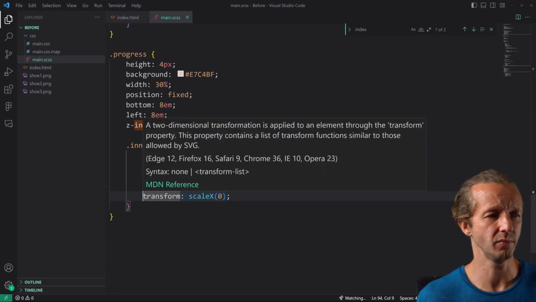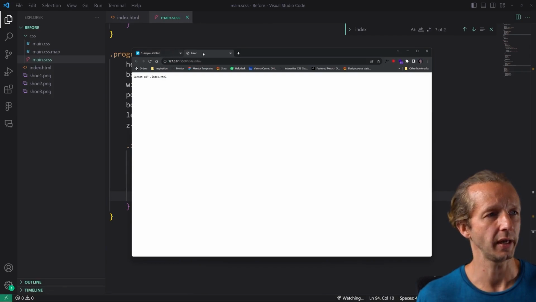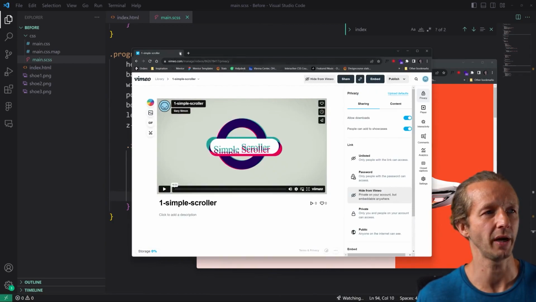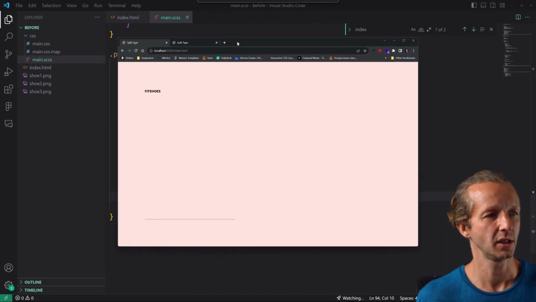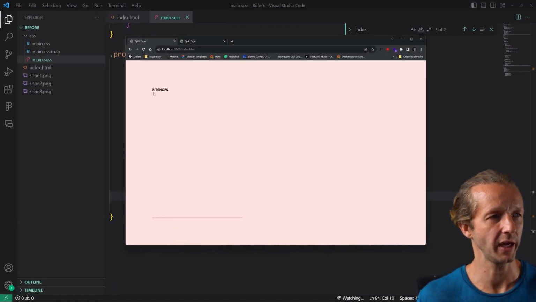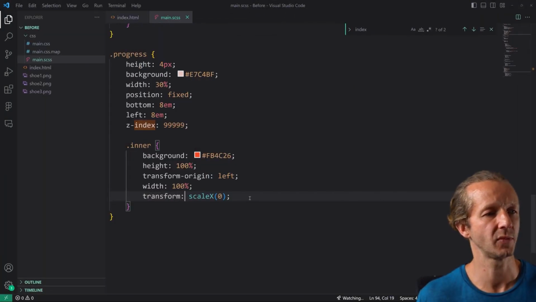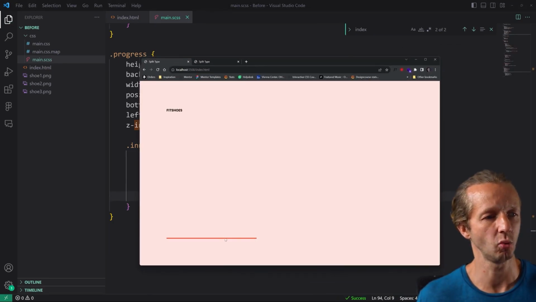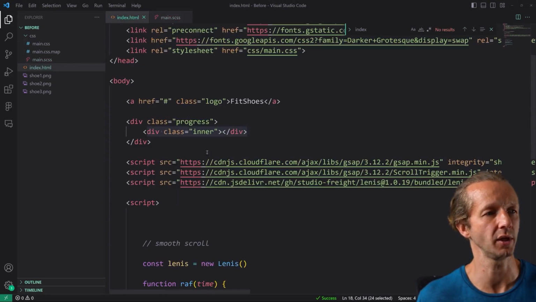But if I save this and I go back to our project, and it looks like maybe I get, okay, there we go. Sorry about that. Got my other stuff up here. We can see both of these elements right here. That's the progress div, and then we have Fit Shoes up here. If I were to delete this, we're going to see that's the actual progress. So we're going to add transform scaleX 0 again.